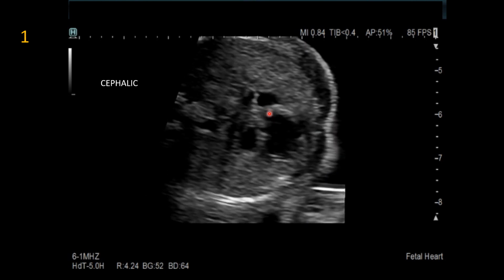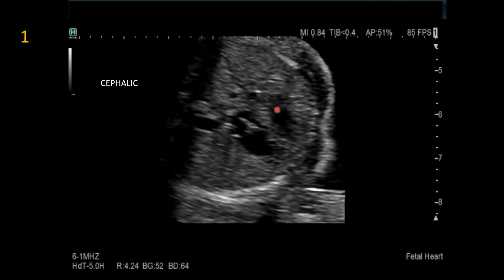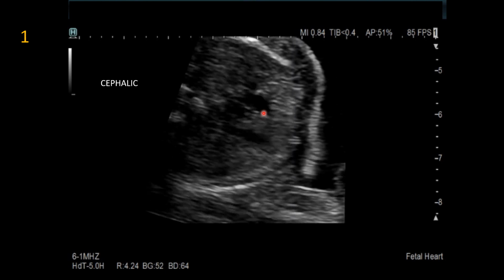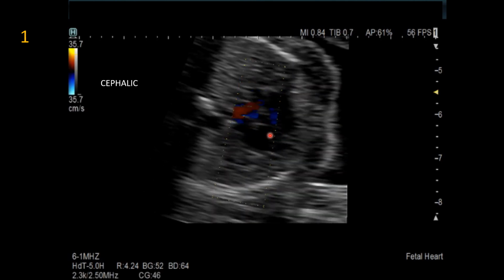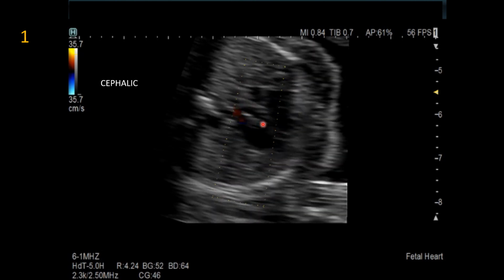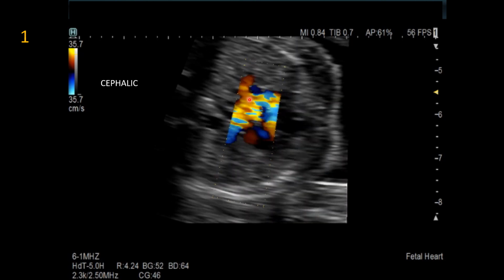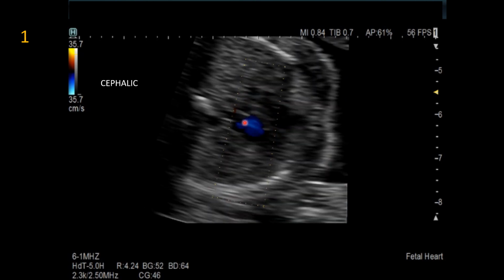And so what we see is transposition, specifically left or levotransposition of the great arteries with the aorta to the left of the pulmonary artery. Color Doppler confirms that. Can't really tell whether there's antegrade flow through the pulmonary artery or not, but you can see systolic flow into the left pulmonary artery here and systolic flow into the right pulmonary artery there.